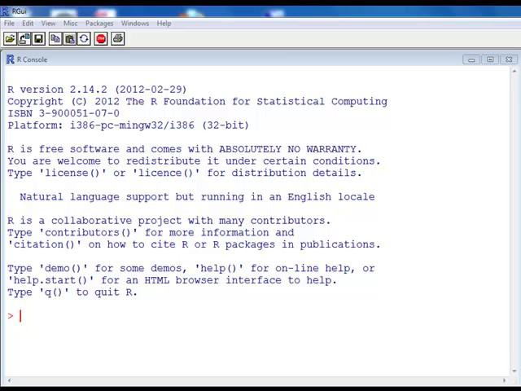In this video I'm going to show you the basics of managing a session in R. Right, when we've opened up the R window, this is what we have, a blurb, and then we can start a session.